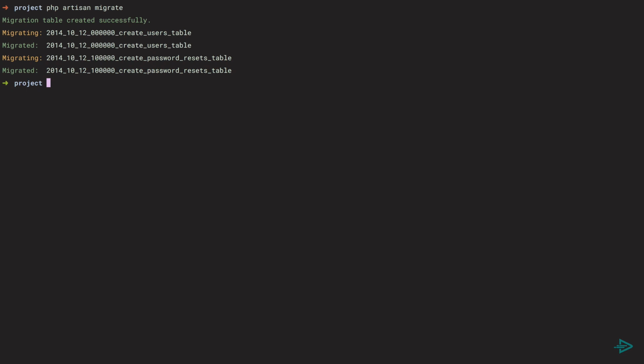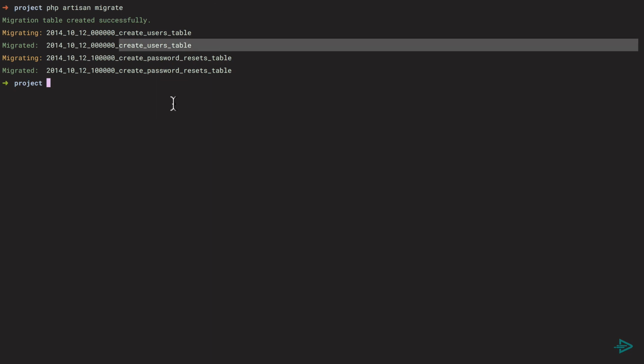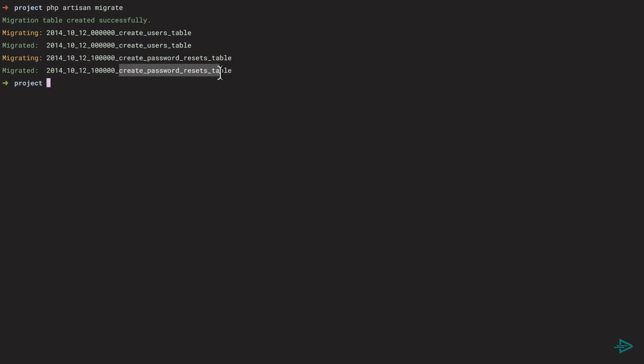And then if you have a team member who also wants to try out their project, they can clone it in, they can run this migrate command, and it will instantly filter through all of your migration classes and execute them. So in this case, we can see we created a users table and we created a password resets table. And as it turns out, this is what's included with Laravel by default.